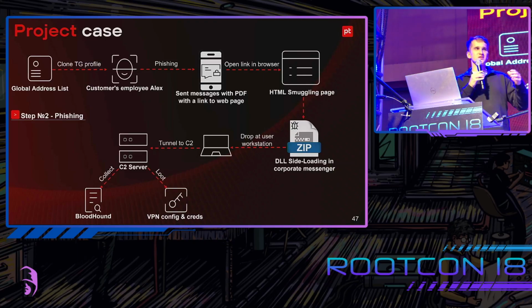When launching the phishing attack, again sending an official script in Telegram, calling with a PDF storing a link to our HTML smuggling page. This page dropped a zip archive with the corporate messenger with our payload to the victim machine. After successful execution of the payload, we gained a back connection to our C2 server from the victim workstation, which had network connectivity to the main Active Directory domain.